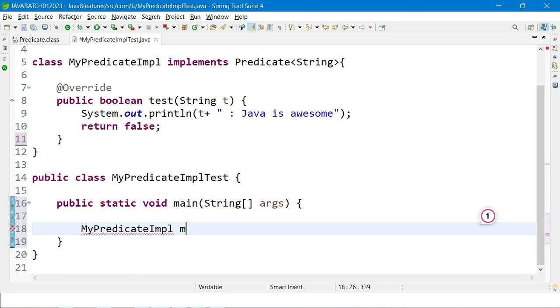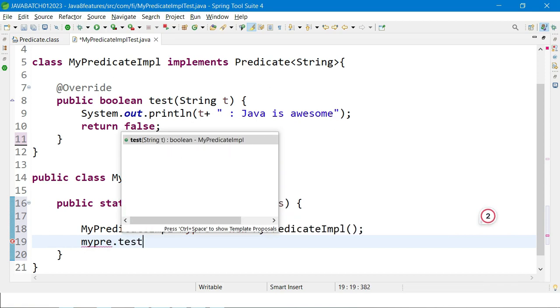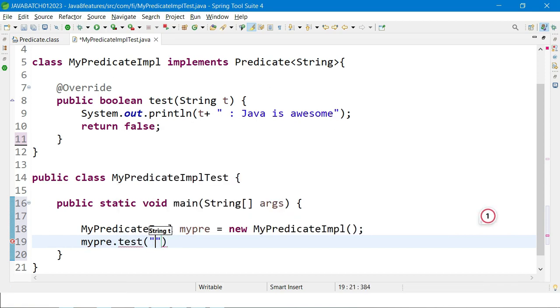Okay, and my predicate equal to new MyPredicateImpl. I have created the object, and now through myPredicate I will call the test method. Here I will pass something, "hello dear, something." So this is the way we can write the code and call this particular method.